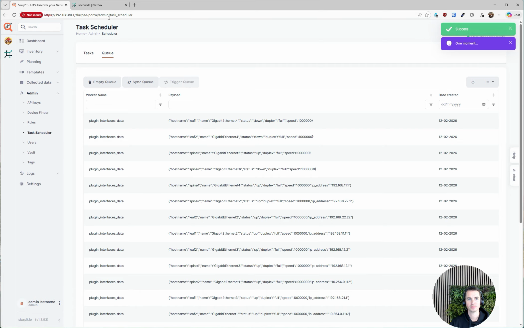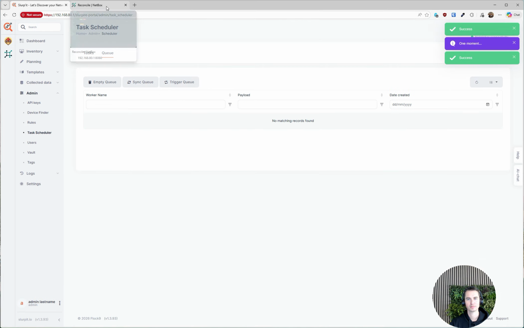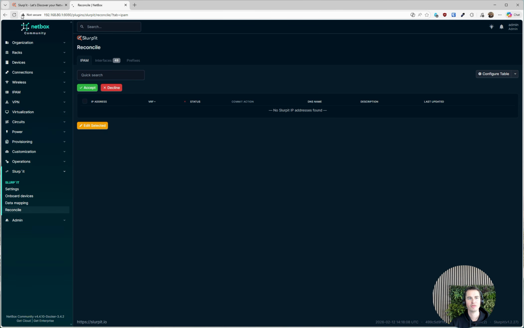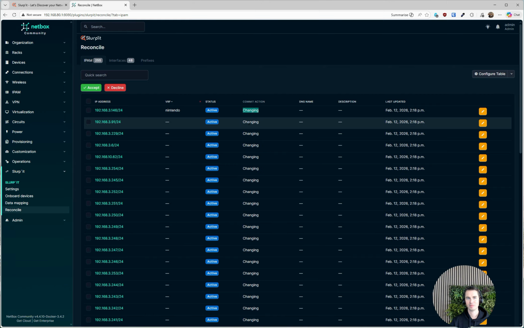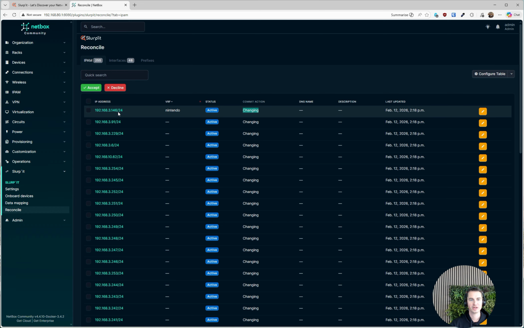Here it goes, trigger, and I refresh it here. You will see that it marks all the existing IP addresses for changing because it found that there is a new subnet in your network. So actually all the IP addresses should be moved from the /32 to the added prefix in Netbox.